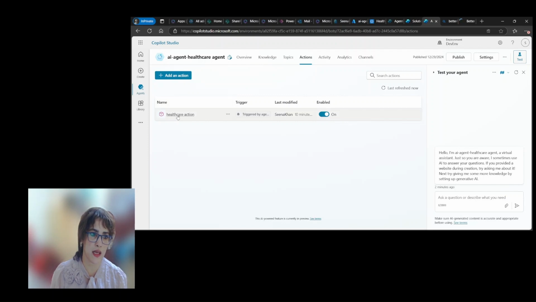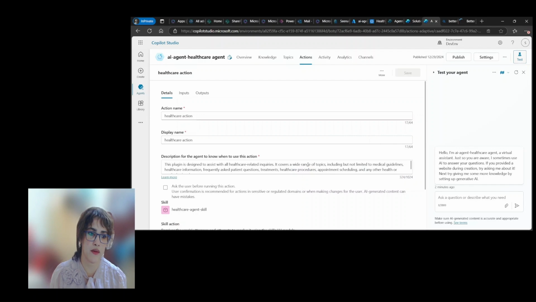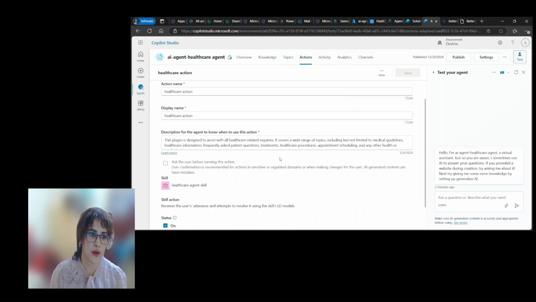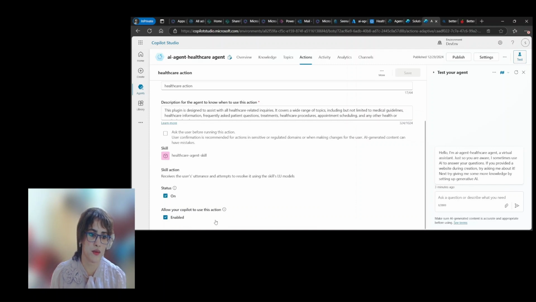You can see this healthcare action, which is available by default here because we configured it from the Azure portal using the healthcare agent service. This plugin is designed to assist with all healthcare related inquiries. It covers a wide range of topics, including but not limited to medical guidelines, frequently asked patient questions, and treatments. The skills action status is on, and allowing your Copilot to use this action is enabled as well.